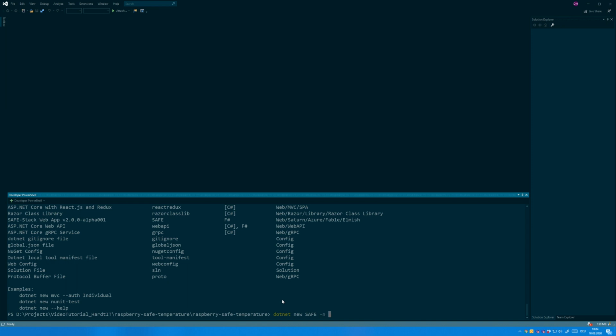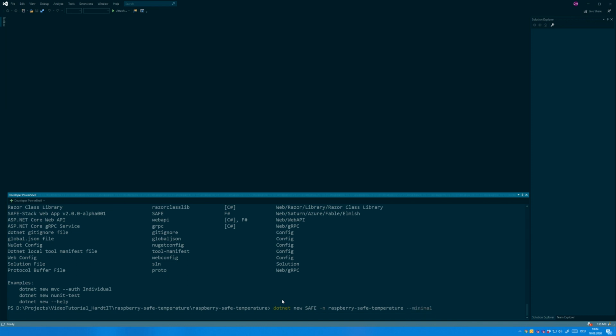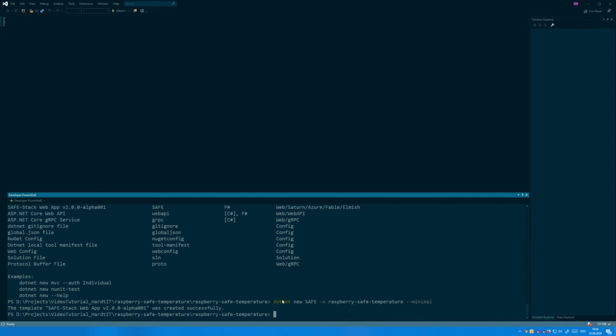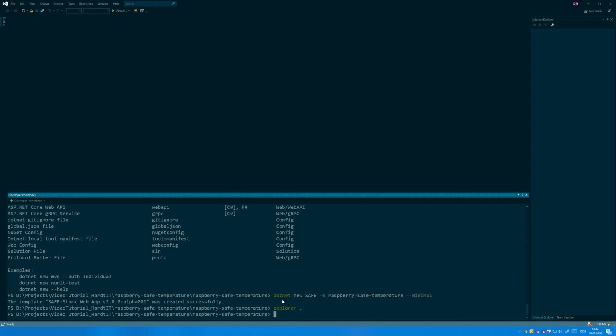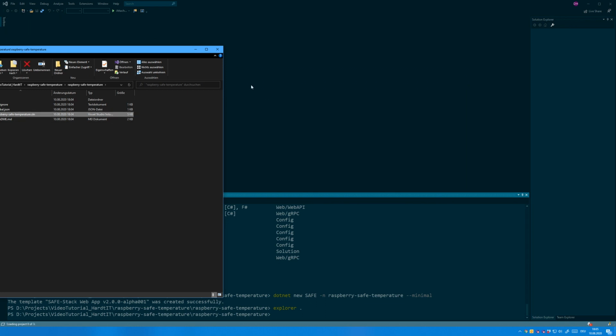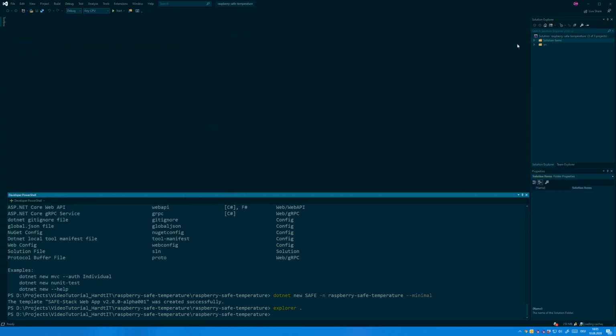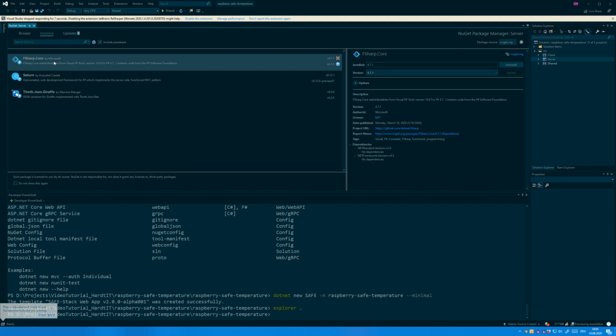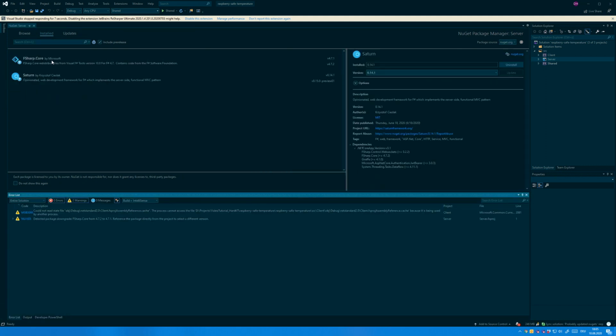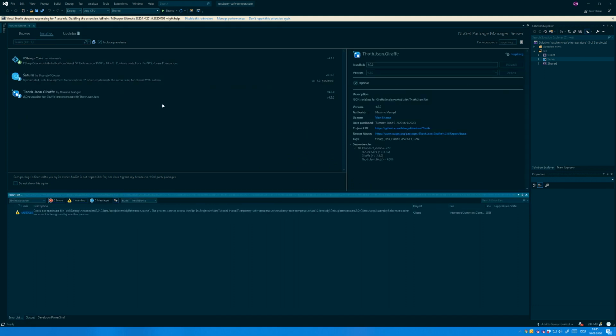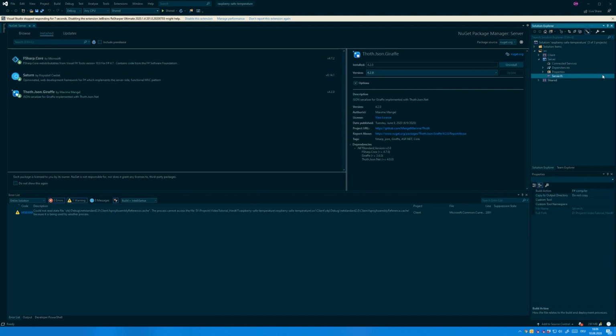Type dotnet new safe, give it a proper name with the -n parameter, here RaspberrySafeTemperature, and use the parameter minimal to get the minimal version of this template. So, it's created. Let's open it in Visual Studio. The first thing I'm gonna do is update the contained NuGet packages. Let's start with some code.